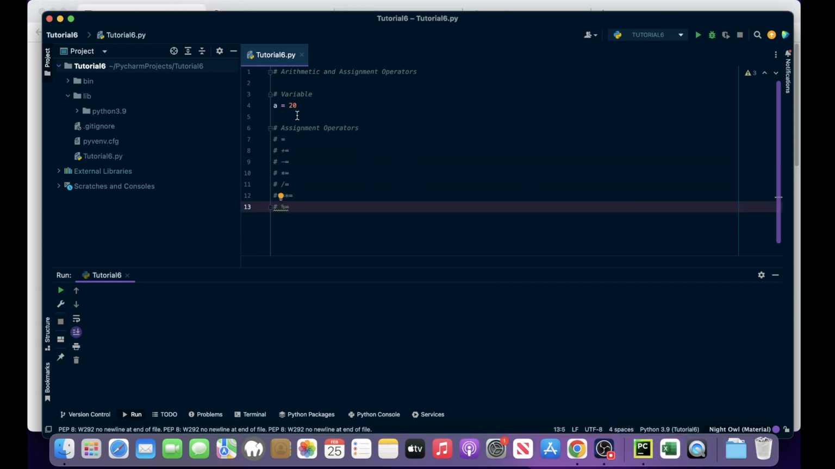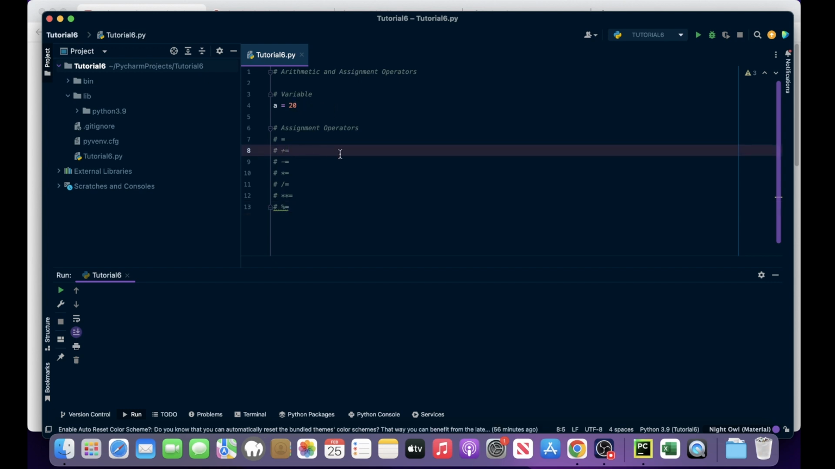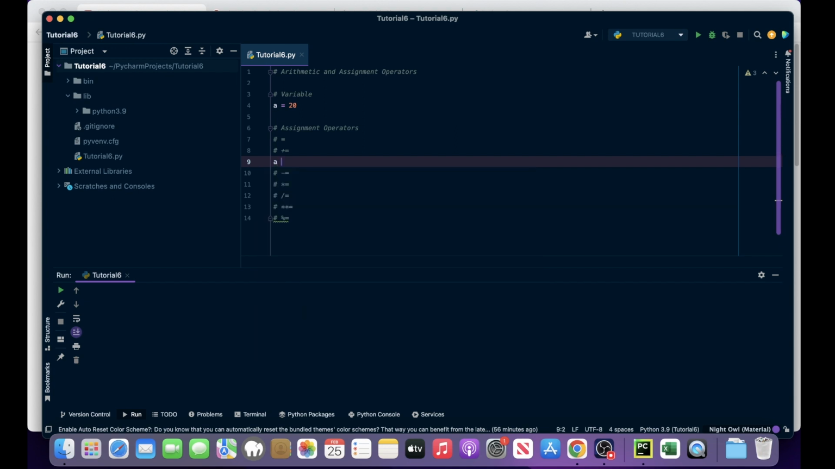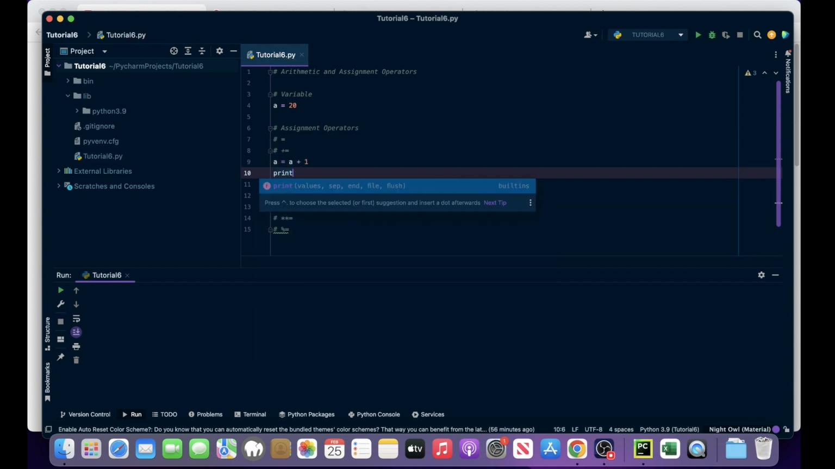I went ahead and got rid of our other variable B, and we're just going to be using the variable A is equal to 20. And in order to do our addition equal sign operator, what we can say is A is equal to A plus 1, and then we're going to print A.